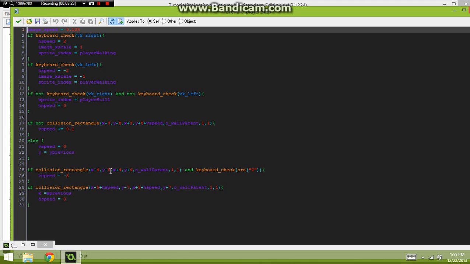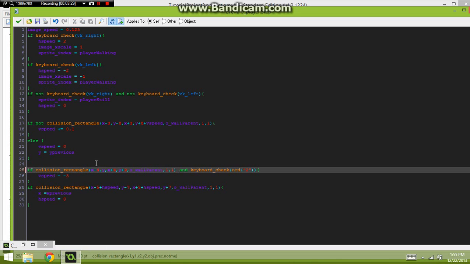First of all, for your hitbox for jumping, it only really matters the bottom side of your sprite. So I should probably get rid of this y-8 up here that would register when you touch the top of the hitbox.